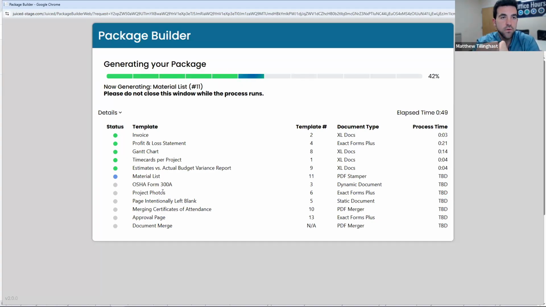And many times we tell folks, hey, when you run Package Builder, go grab yourself a cup of coffee, a sip of water, maybe use the bathroom quickly. This typically takes about a minute, a minute and a half, 2 minutes, depending on how many documents you have. But it's an automated process. You press the button, you watch the loading bar go. Take a sip of water, watch it go.